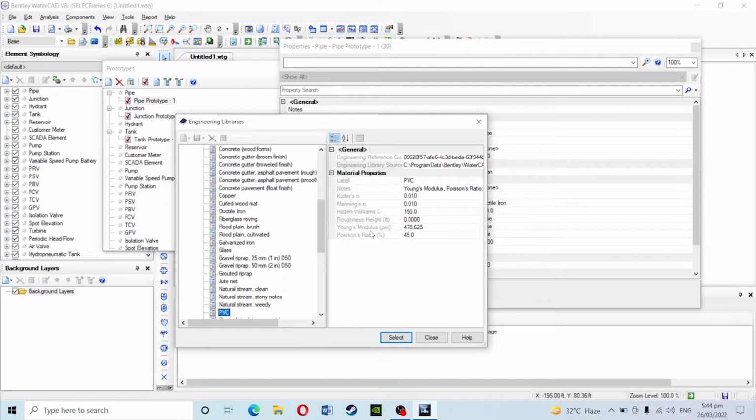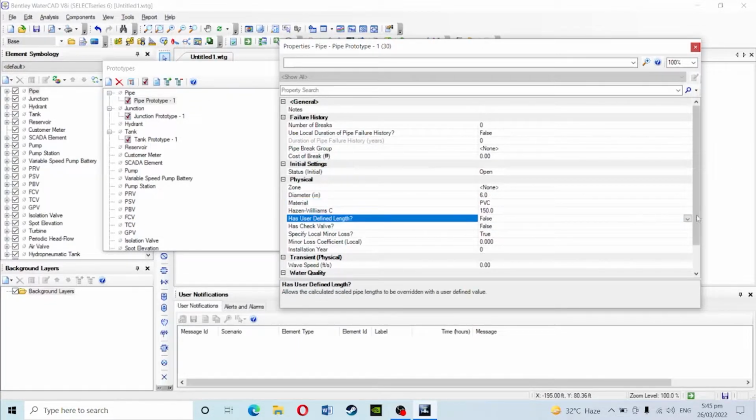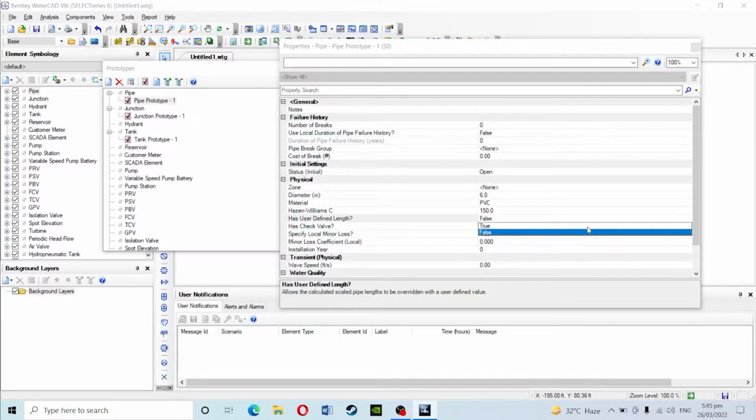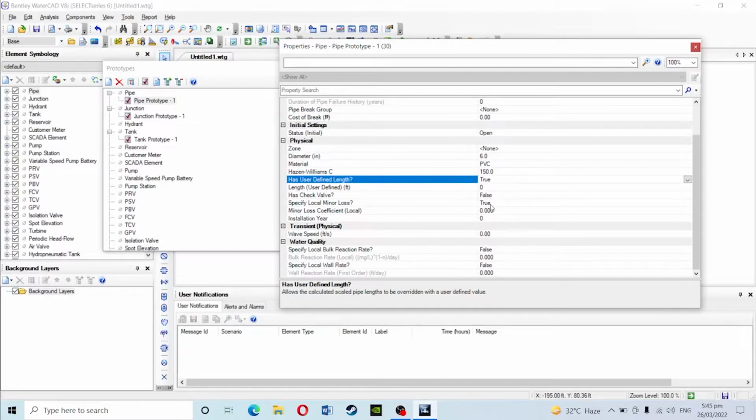Here, as we can see, we have the default values for the Manning's n, Hazen-Williams C, Young's modulus, and Poisson's ratio. As user-defined length, we'll change this to true since we are using schematic. The check valve, we have no check valve, so let's just leave it be. And other inputs will be as default.